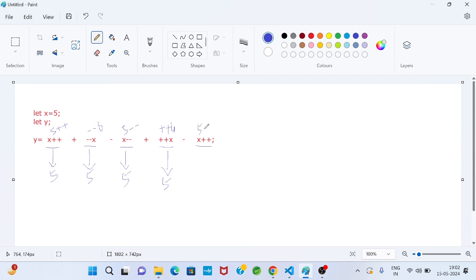Now x++, 5 is displayed. But actually it is 6, but there is no other expression. If we take another expression, then 6 we will consider. If we have no other expression, we cannot use the actual value. So finally we got this. 5 plus 5 is 10, 10 minus 5 is 5, 5 plus 5 is 10, 10 minus 5 is 5. So y equals 5.